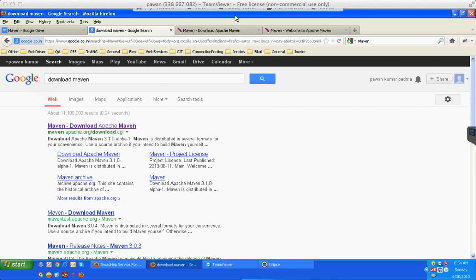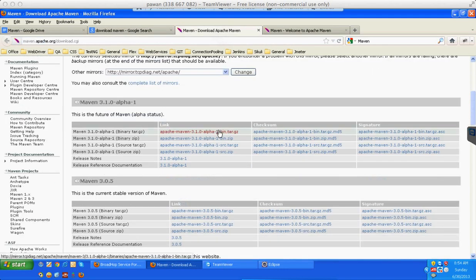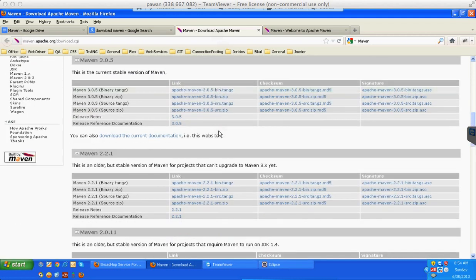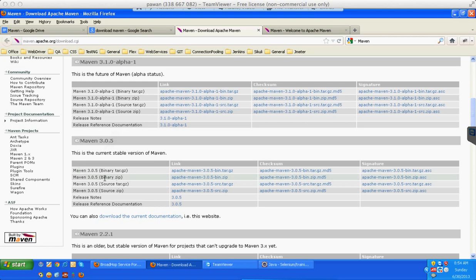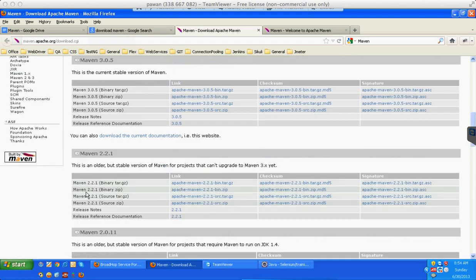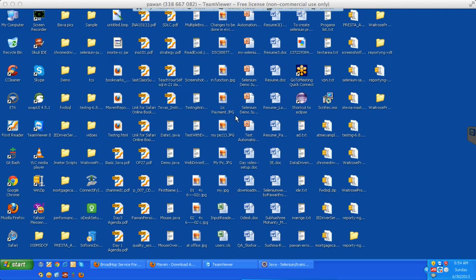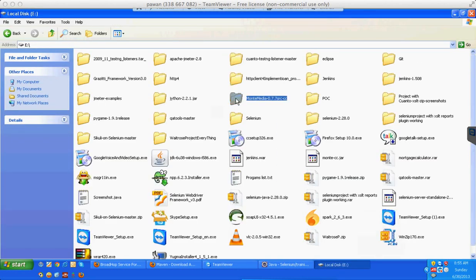So here is the Maven download. Maven has three different versions: 2.2.0, 2.2.1, and 3.0 version. But I prefer going with 2.2.1. The reason is 2.2.1 is a very standard version, and all the dependencies are supported by 2.2.1. So at present, 3.0.5 is going on. So 3.1 is there. 3.0.5 is the alpha version of 3.1, and 3.0.5 standard version is there. So I am downloading 2.2.1. In my computer I have already installed this, so I'll show you how this is done. So I'll show you, first of all, in my computer I have this Maven.